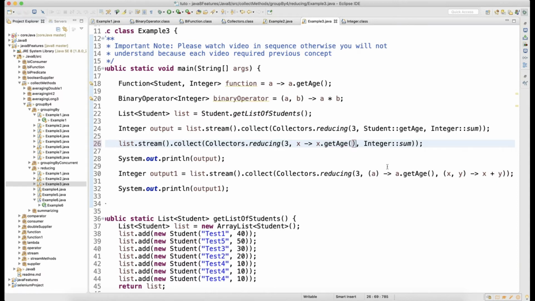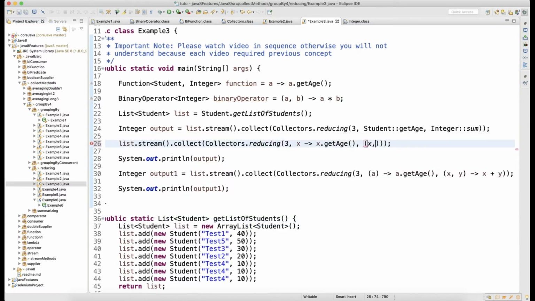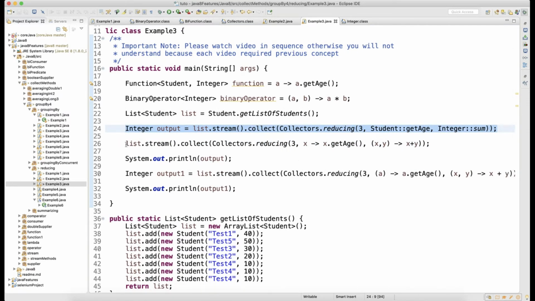Get me the age, and here it's an operator. So I can write x comma y, and I write x plus y. Both are the same, guys. Either you write it like this, or you write it using a method reference. Both are fine. Let me comment this. Now focus on the second one.